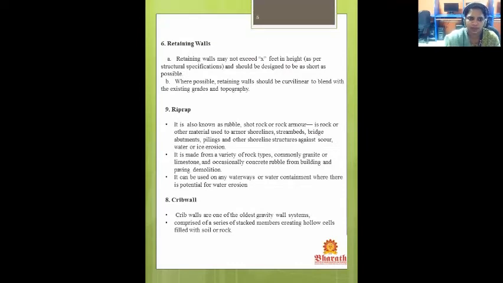Next is the retaining walls. Retaining walls may not exceed a certain height as per structural specifications and should be designed to be as short as possible. Where possible, retaining walls should be curvilinear to bend with the existing grades and topography.